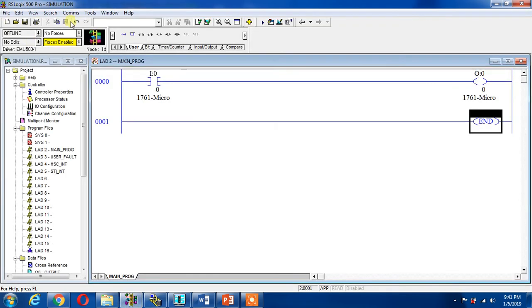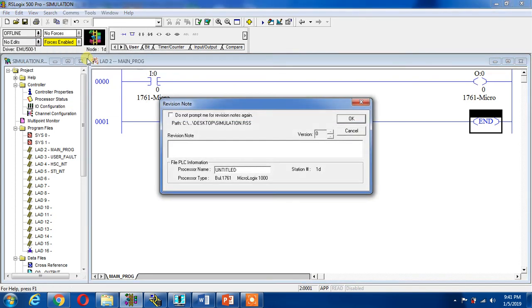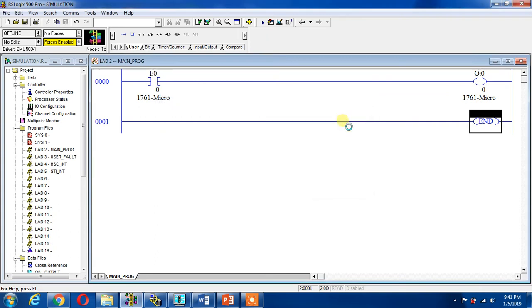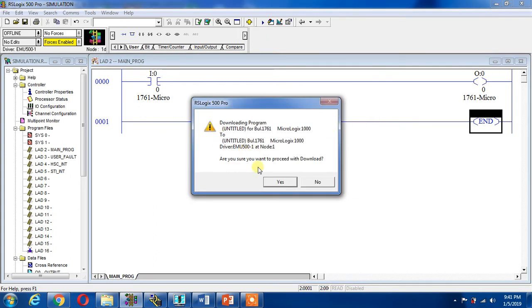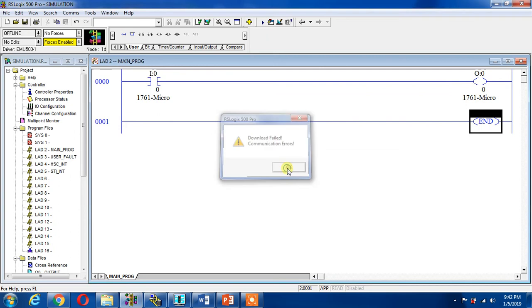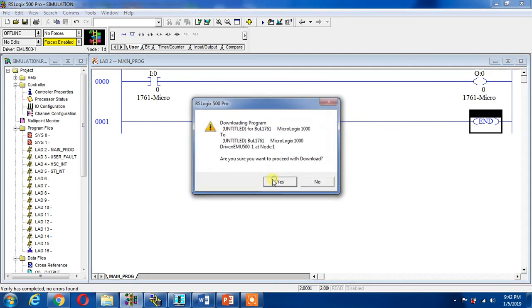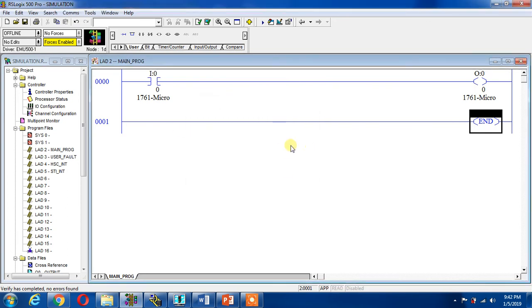So I can go and download my program. This is offline download. You can also go here and download. I download this and say okay. It asks me, are you sure you want to proceed with download? I say yes. The processor is in remote run mode and must be switched to remote program. Continue, yes. Download failed, communication error. Why did it fail? I can try it again. Okay. It failed again.